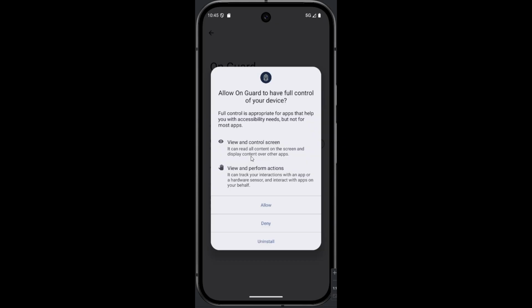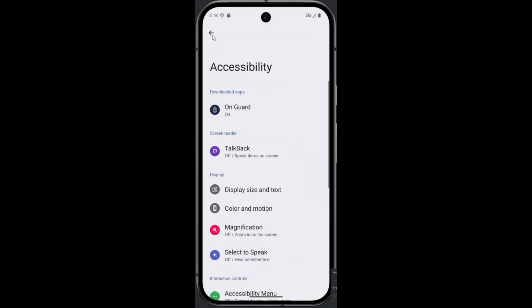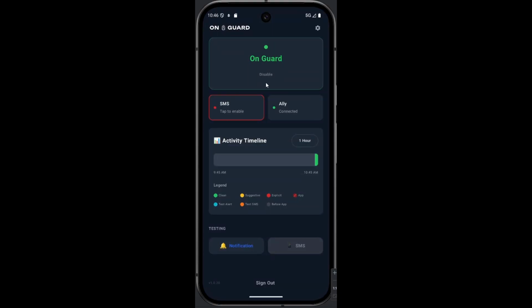View and perform actions. So like we said, we take a screenshot and on your device, it's analyzed. Nothing to do with any remote servers or anything like that. It's all on your device. So then we'll hit allow. After this, we'll go back and we'll see OnGuard is enabled.